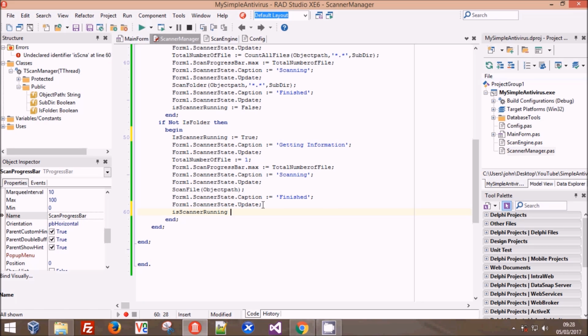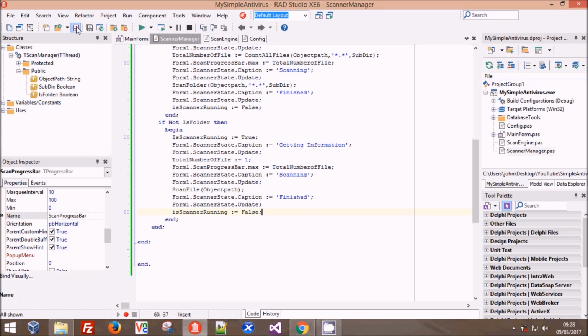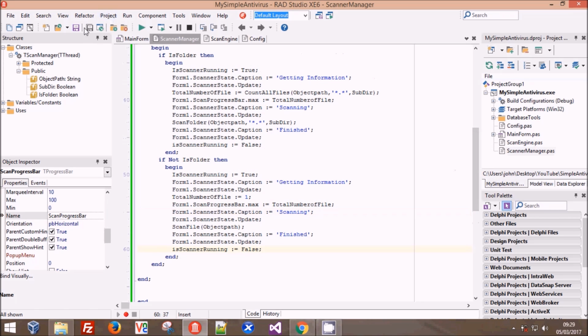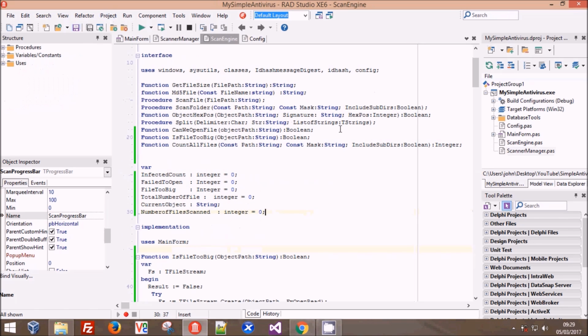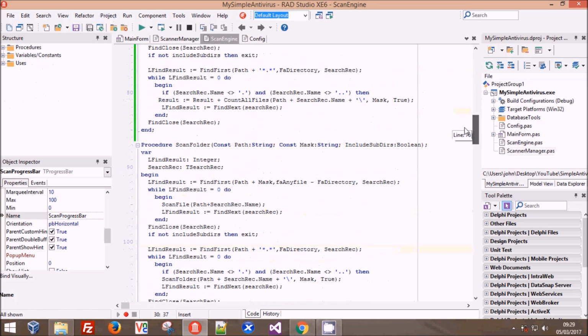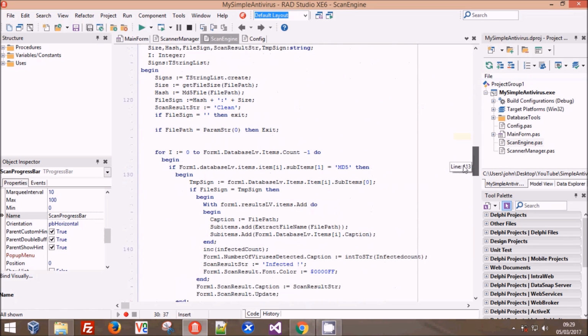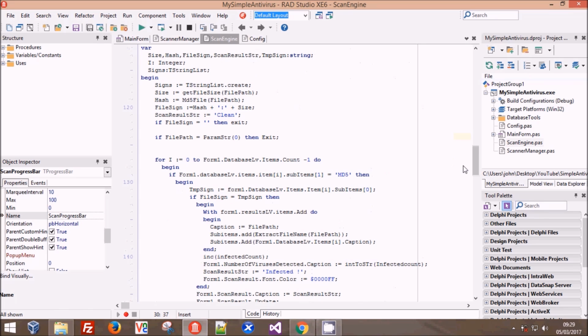Right, so that is everything done this side, is it not? Yes. And no, it is not. We've missed something out. So what we need to do is scanner running equals true. And at the other end is scanner running equals false again. Is running, isn't running. Very simple.